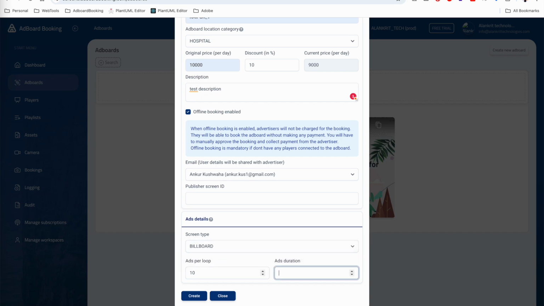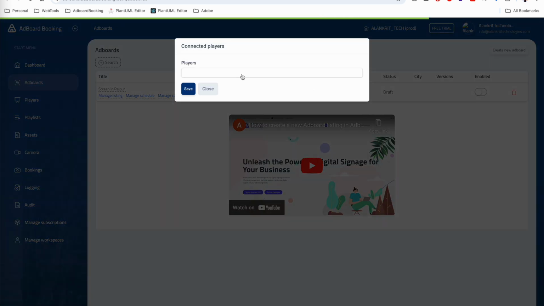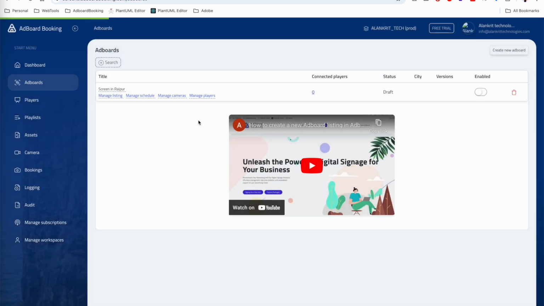Ads per loop is the total number of ads that will be played in a slideshow, and the duration of each ad, let's say 10 seconds. I click on create. Now I can see the ad board has been created successfully, but it's not live yet, it's not enabled yet. First of all I have to connect the players here. I go to manage players, select the player that we created earlier, close and save. This will attach the player to this ad board.